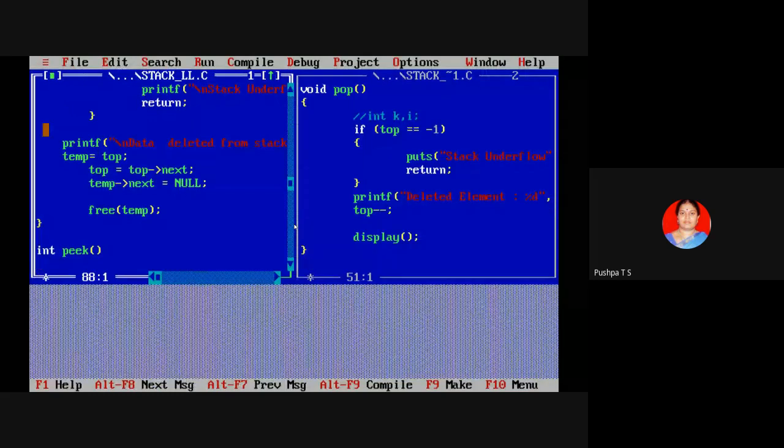Yeah, so temp equal to top arrow next, so that I'm making the top point to the next node. Okay, the topmost element is being deleted now. Temp arrow next equal to null. Why am I making temp arrow next equal to null? Because this temp is still pointing to top. Now I want to make this invalid. For that, temp arrow next equal to null, and then I'll free, deallocate the memory allocated to temp, that's it.